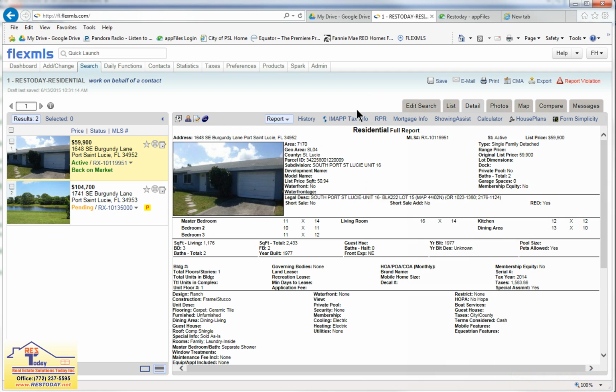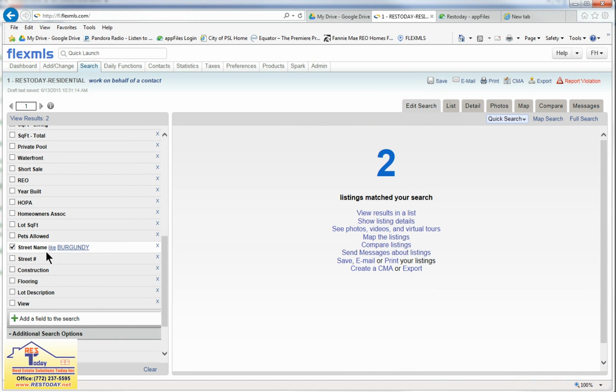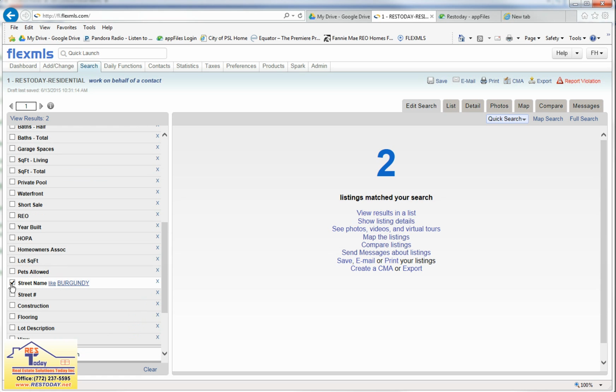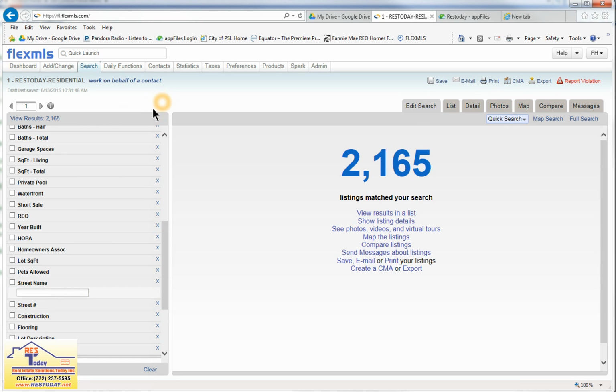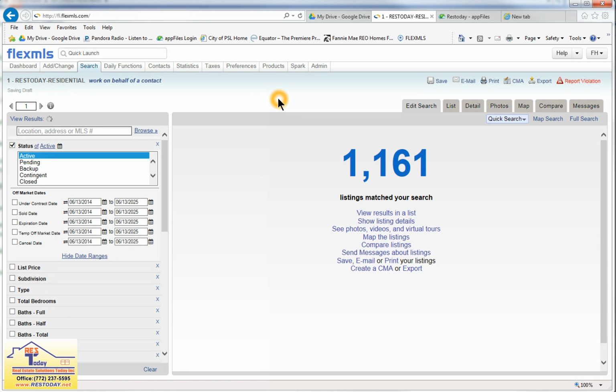Now let's go back to edit. So I taught you how to use the street name and street number search. Let's just remove that for now. We don't need this. We didn't need the pending and active, we just need actives, and we don't need Port St. Lucie, and basically it's like we just started again.